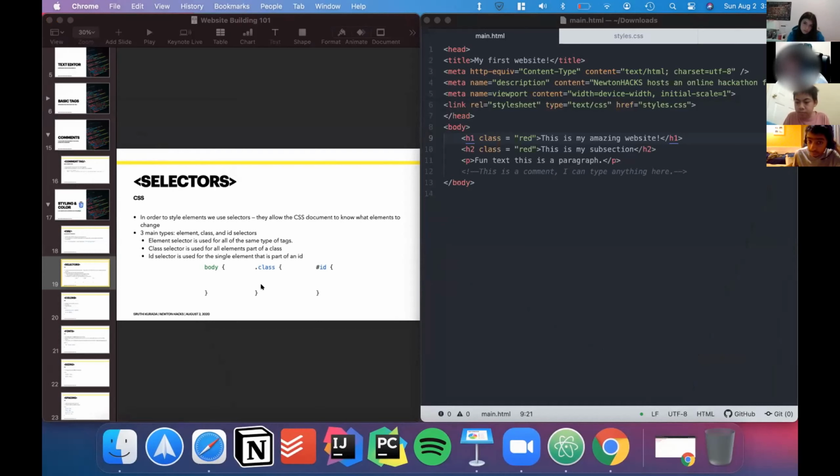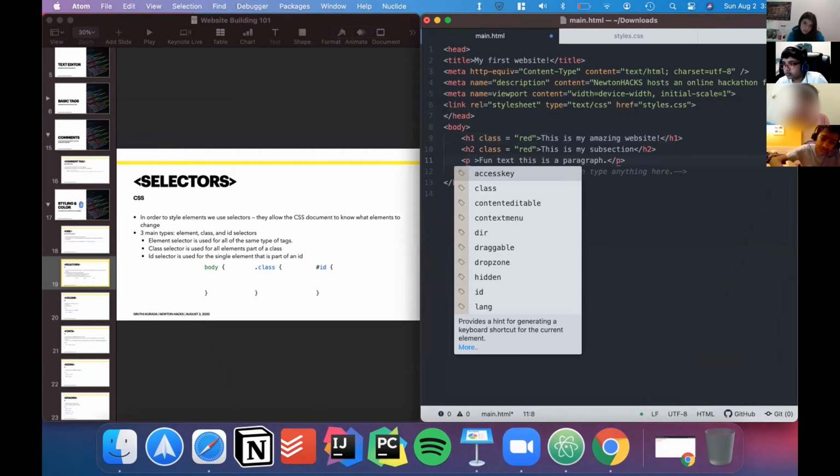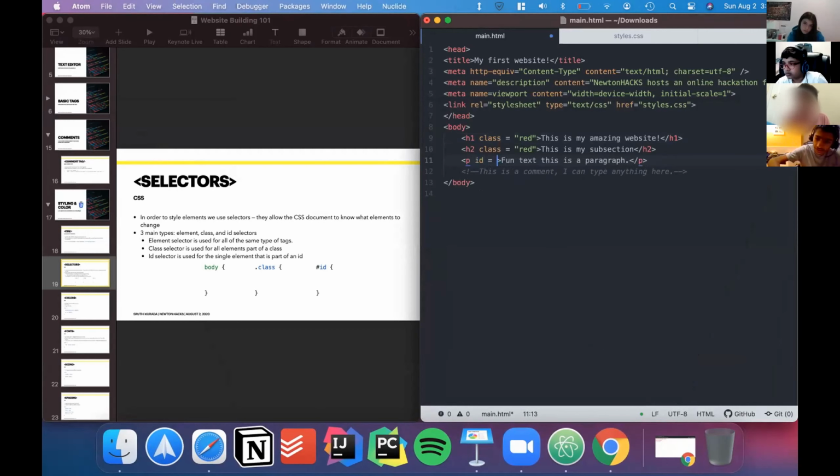The last type of selector is the ID selector. And the only difference between the ID selector and the class selector is that the ID selector can only be used for a single element, whereas the class can be applied to multiple elements. IDs are like one specific element. And you can instantiate them the same way that you would do a class. So I could put ID right here, and then I would specify my ID.